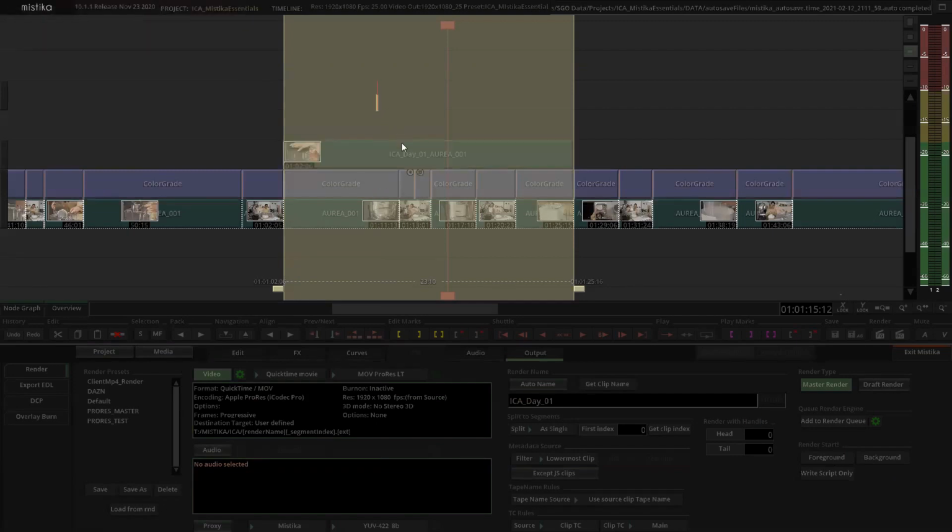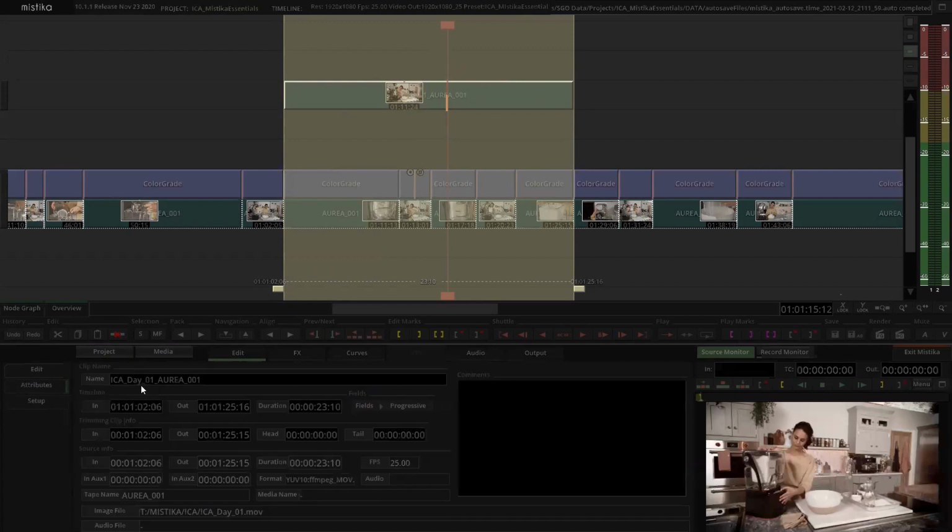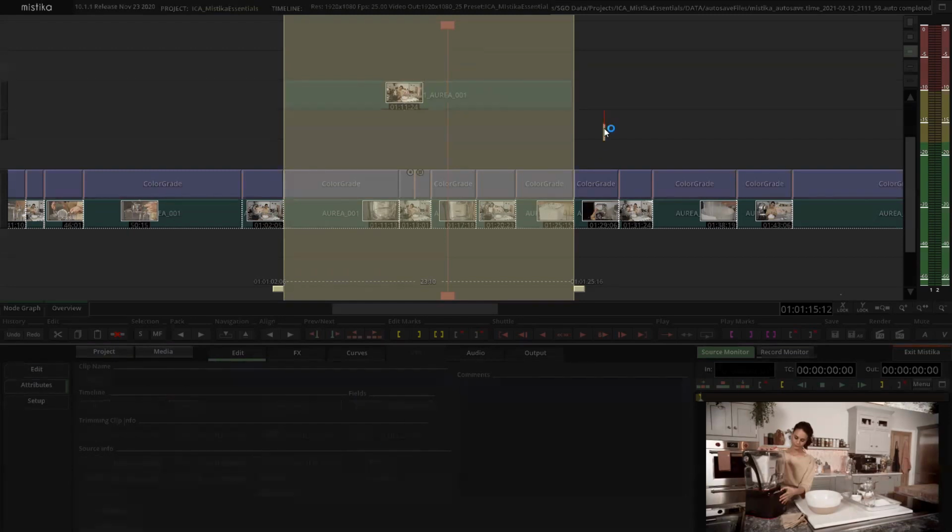And Mistika automatically puts this clip on your timeline, okay? So you can automatically visualize if the render has been done correctly. If I select the clip and go to attributes, we can see the information, and actually it rendered exactly what I told it to render, okay? You don't have to re-import it, or you don't have to do anything.